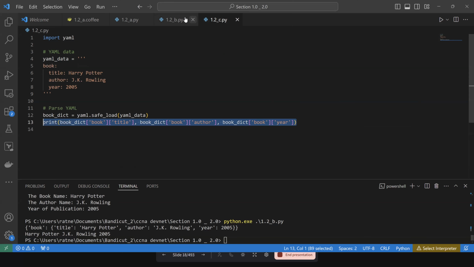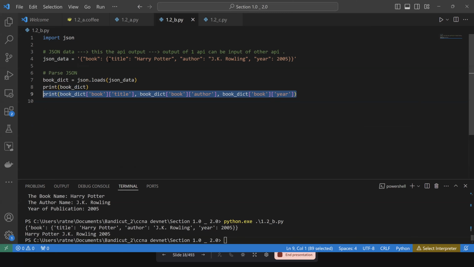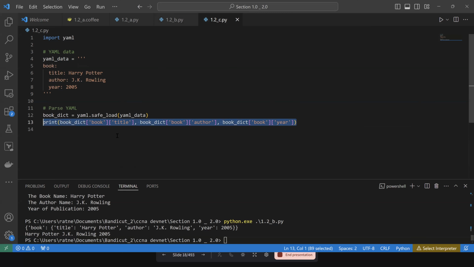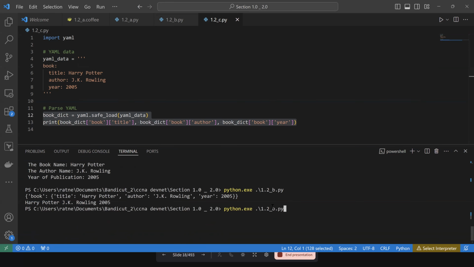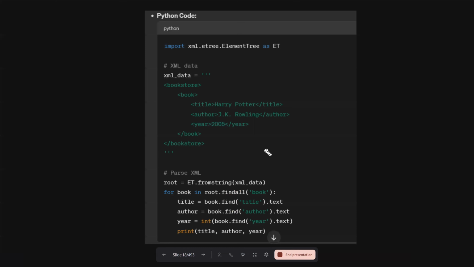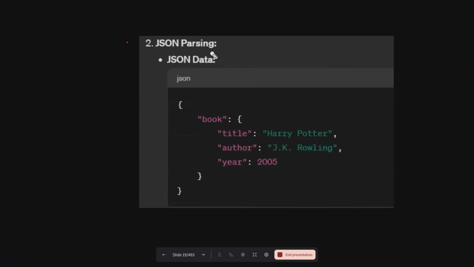So YAML and JSON, you can see how much similar they are. Even the data format is very similar. This is a little bit more structured, right? The data format, but the operations within Python are very much similar. So if I go and run this program also, we'll get the same sort of output, right?